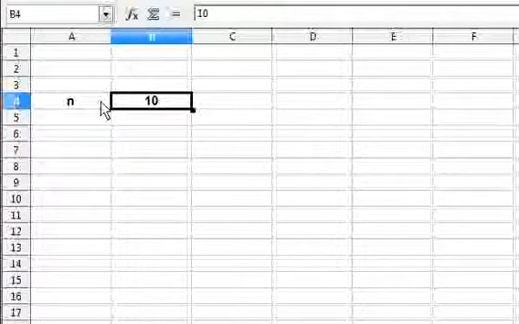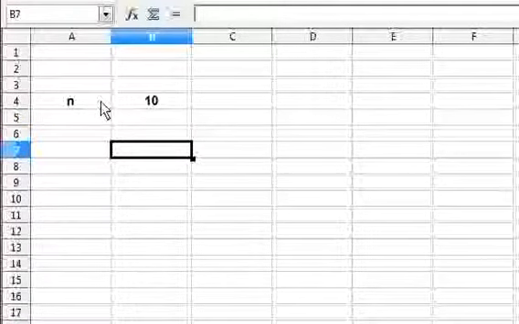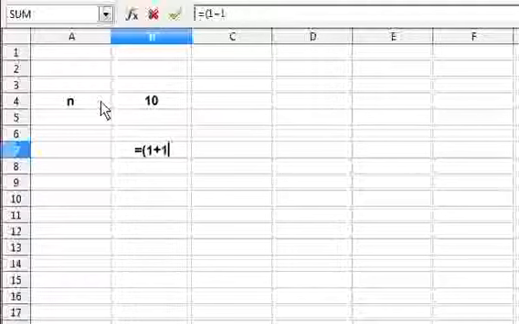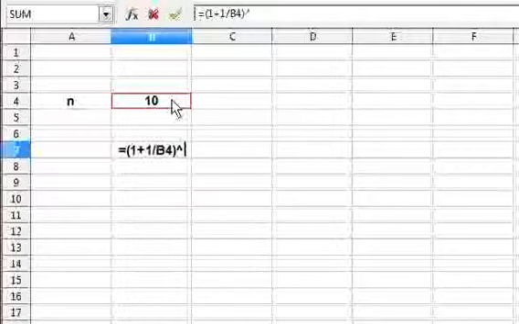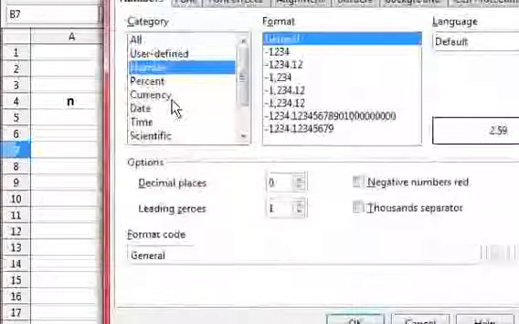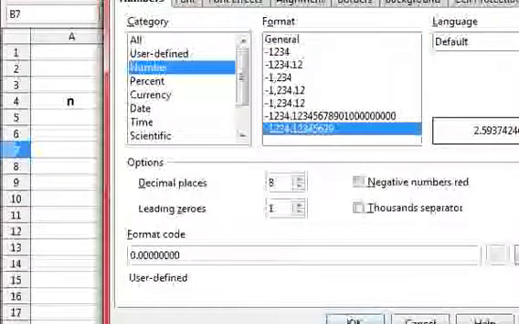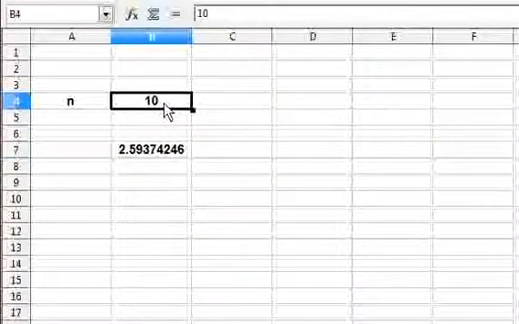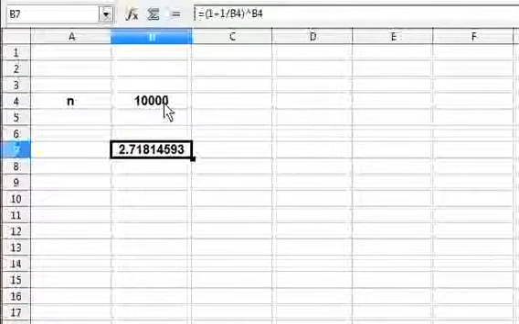So later on we are going to give a very large value for n, and here I'll say is equal to 1 plus 1 divided by n, and to the power of n. So this is the estimate of E, but as we know, we have to give a large value for n to get the correct estimate. Let me give a 10,000 value. So then again I'm getting 2.71814, which is pretty close to the estimate of E.